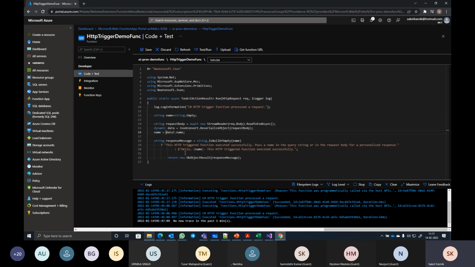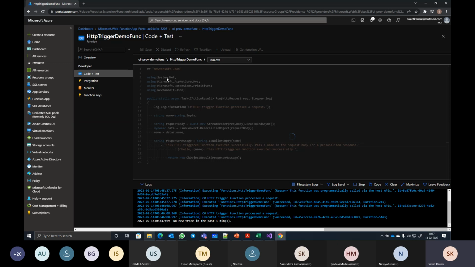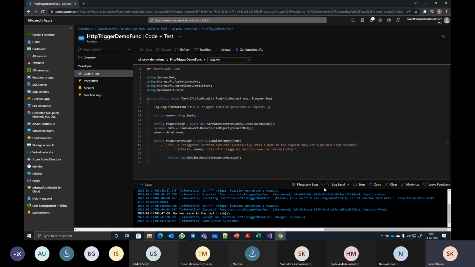And then accordingly the message also I change here. Please pass a name in the request body for a personalized response. The rest everything I keep as it is. And then save because I made some changes. So when I save, the code automatically gets compiled also. If there is any syntax error, it will be displayed in this console.